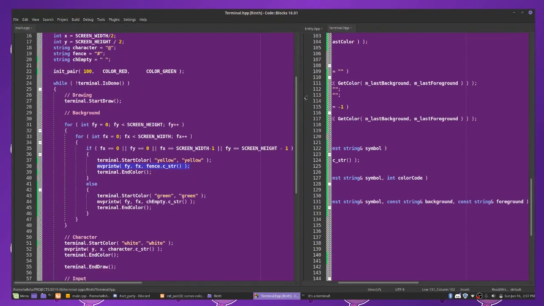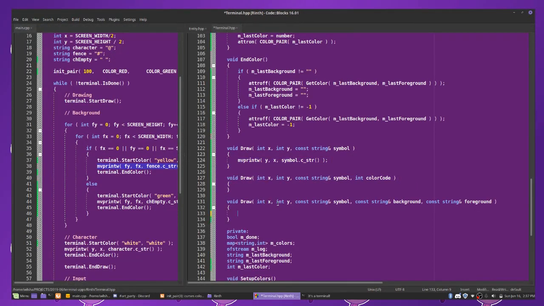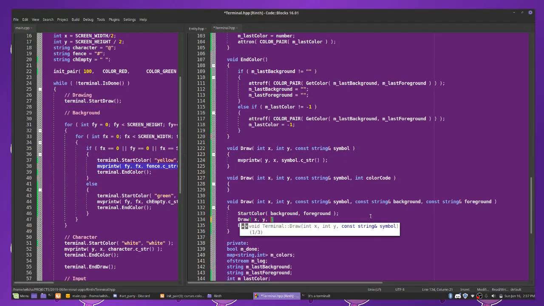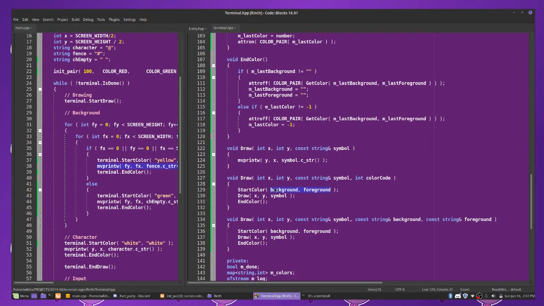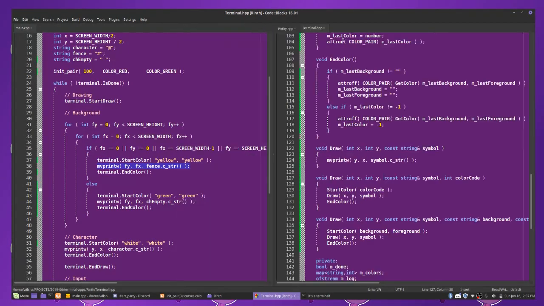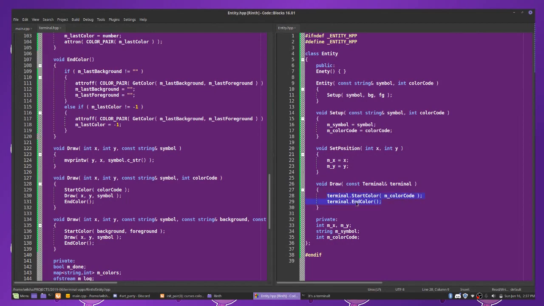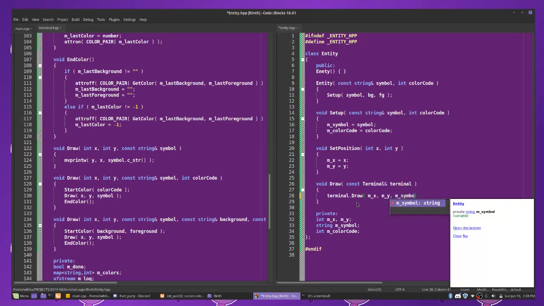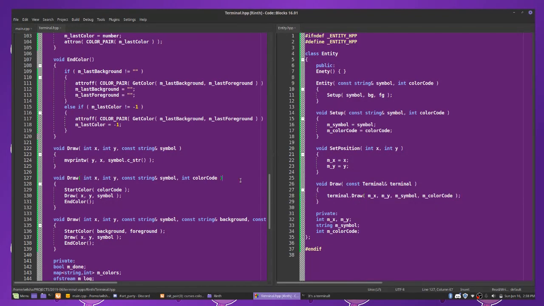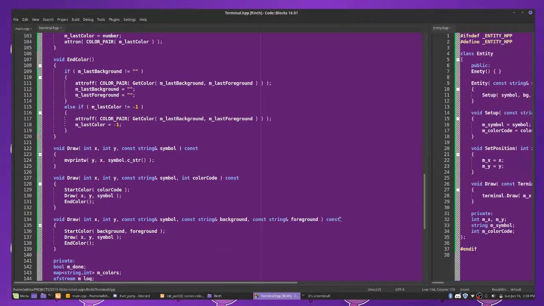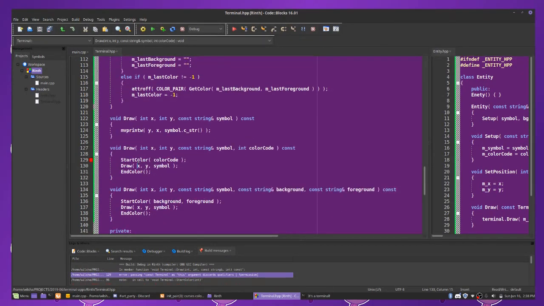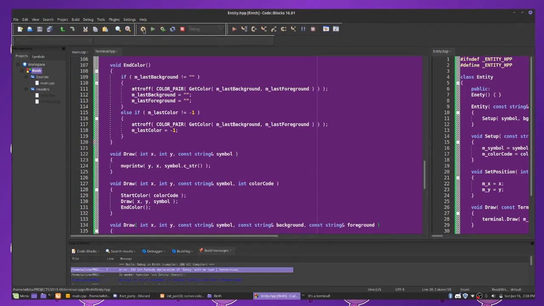Make some draw functions for using the color code or the color names, and we're just going to make the color code version the default. I think that's what I'm about to do, but we'll see. Change that to color code. And then I just call draw instead of having to do start color, end color every time. Color code, okay. And you can't pass that const terminal. It's going to update some member variable.